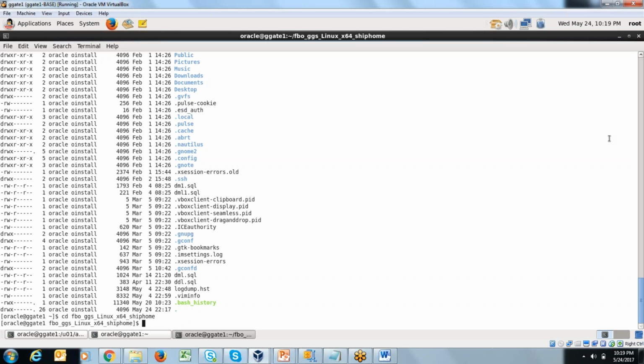Remember, for every instance you will have to create your own binaries. You will have to install binaries on both the sides. However, right now we are installing binaries on Ggate 1, which is our source. Next we'll move to installing the binaries on Ggate 2, which would be our target.